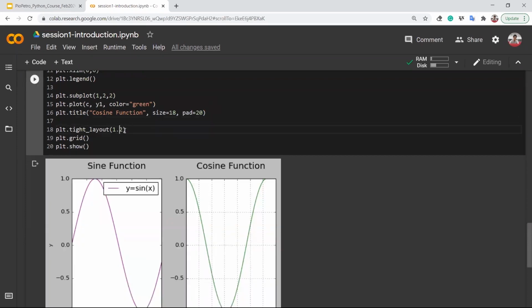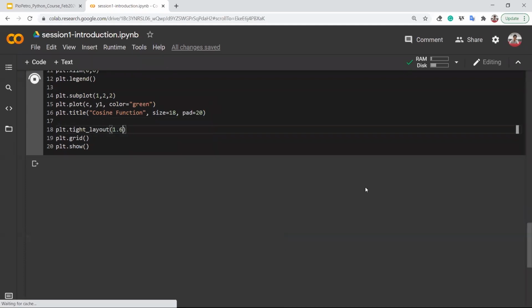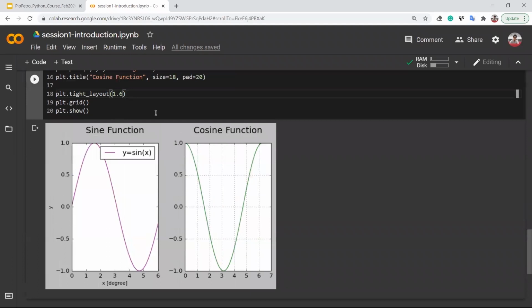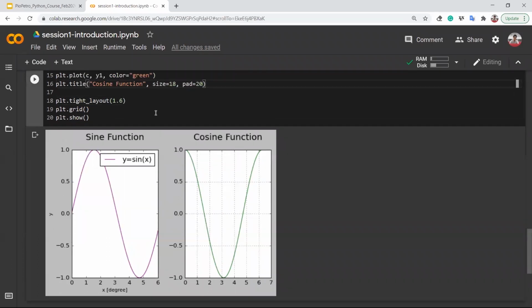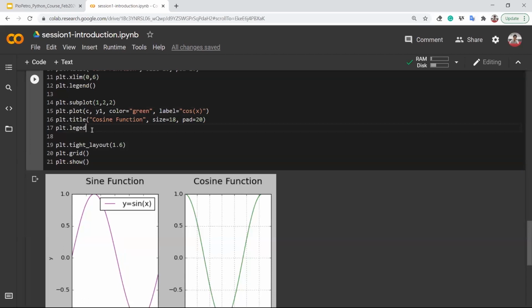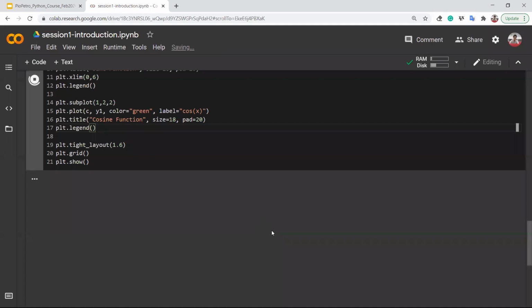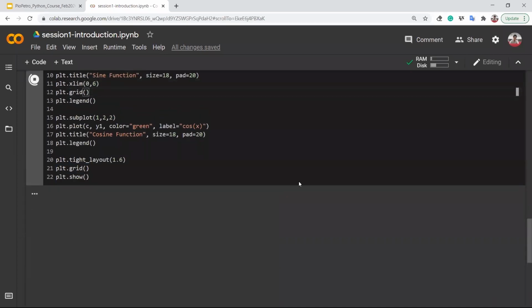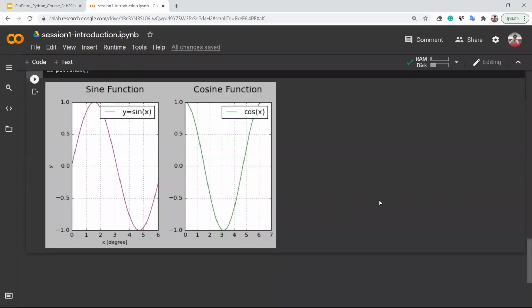Farther away, for example, 0.6, plt.tight_layout. Okay. And then we also add the label, label equals cos x. And don't forget to add plt.legend, otherwise you won't get the label here. plt.grid, you have to repeat it for each subplot. Okay, these are our first plot.